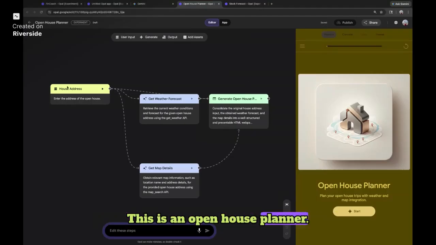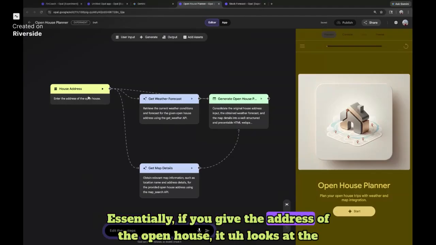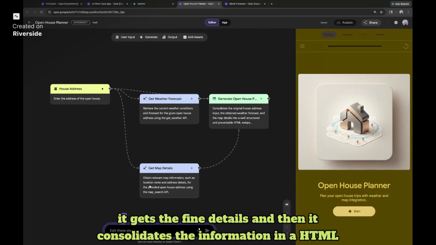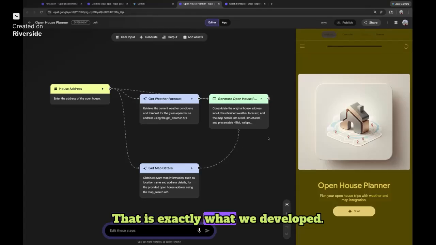This is an open house planner. Essentially, if you give the address of the open house, it looks at the weather information, it gets the fine details, and then it consolidates the information in an HTML page. That is exactly what we developed.